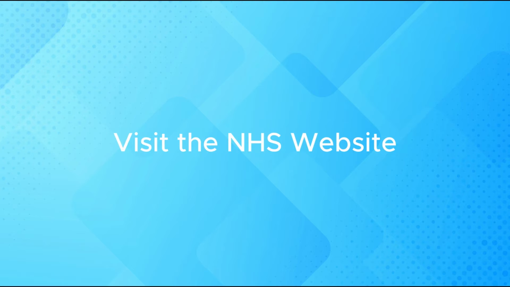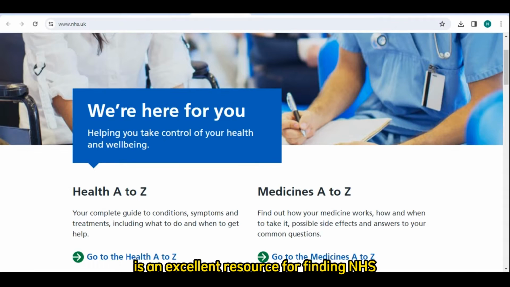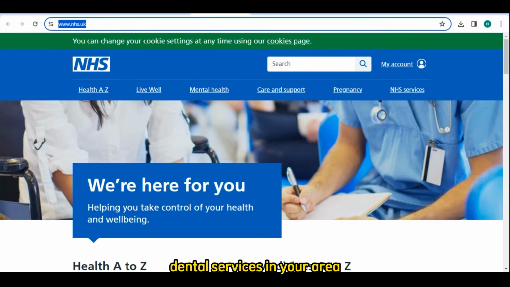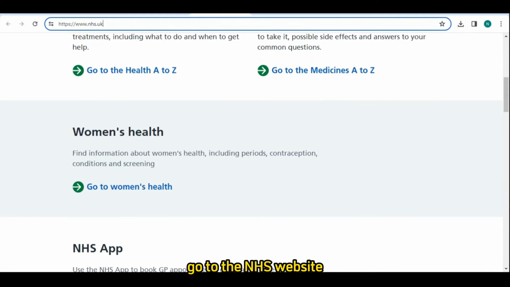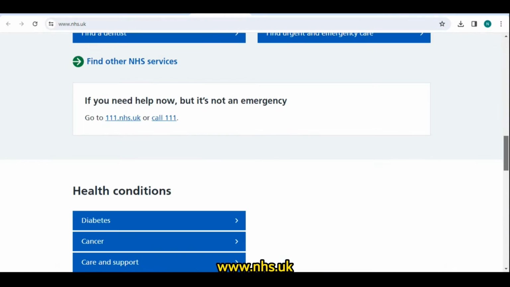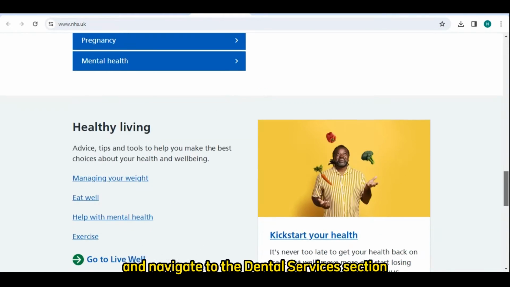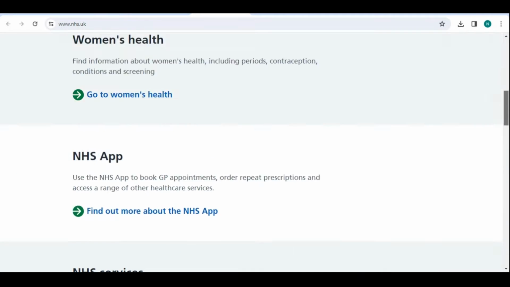Number 2. Visit the NHS website. The NHS website is an excellent resource for finding NHS dental services in your area. Go to the NHS website, www.nhs.uk, and navigate to the Dental Services section.